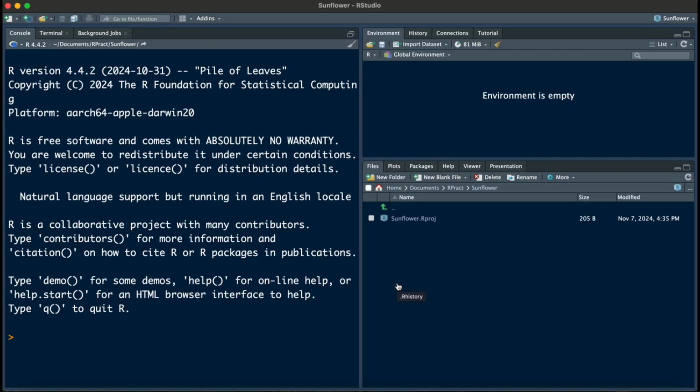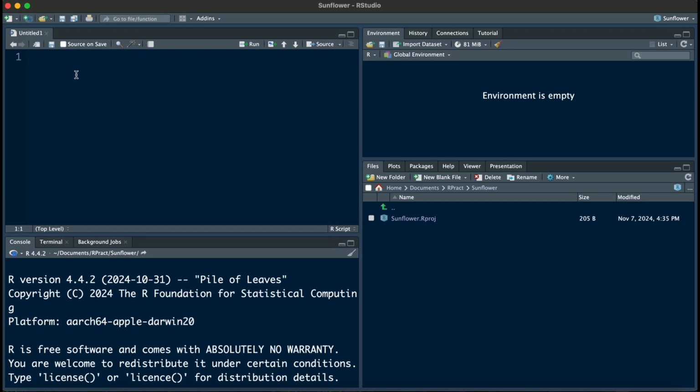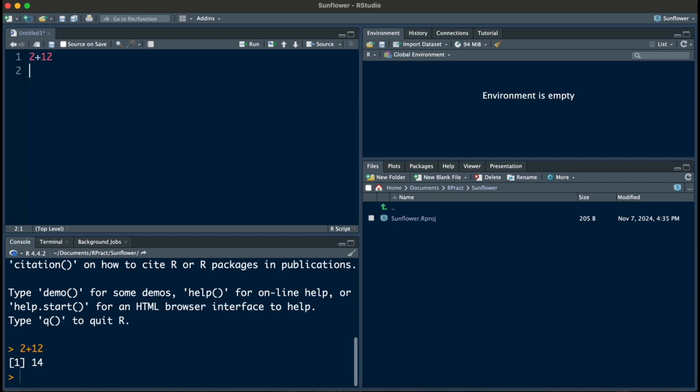So now you can see that a new project has been created, and the working directory has been set to this new project directory, which is within documents rpract and under that sunflower. And in this folder we only have the Rproj file here. Okay, so if we want to start working, now we can create a new R script and start working. Let's say we want to see what is the result if we add 2 with 12. Okay, so let me press Ctrl Enter so that it is executed.